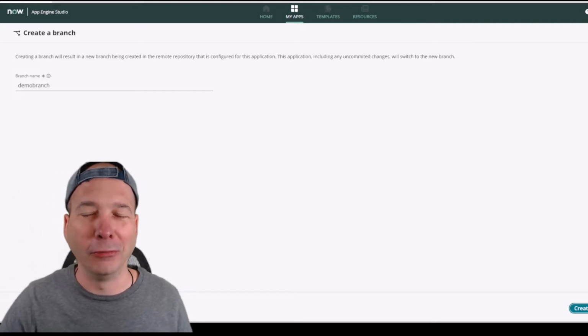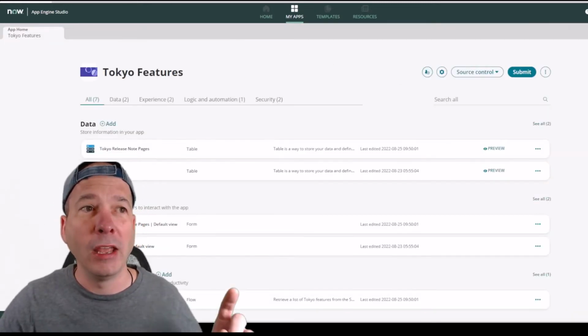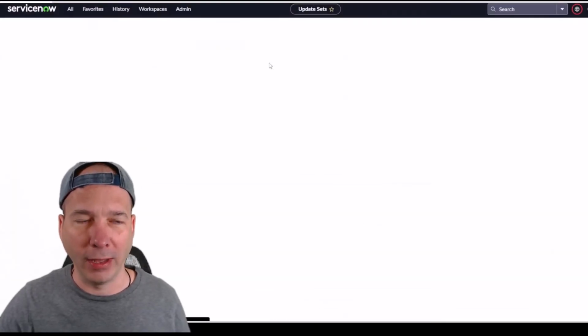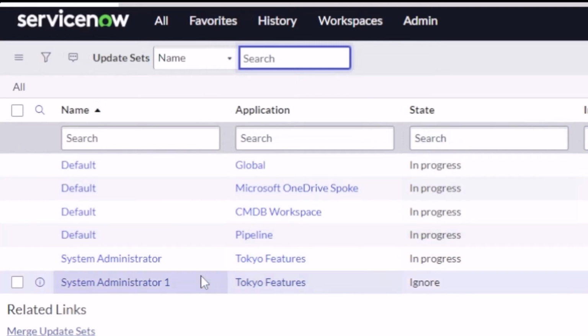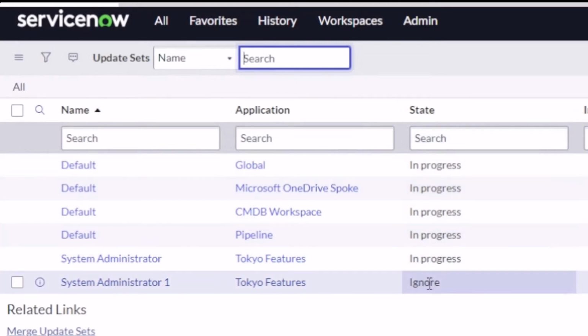I re-imported it, deleted it, re-imported it like 7 times, and just created a gigantic mess for myself. Here's the fix. Come back over here, update sets. Look what's going on. I've got now 2 update sets. There's the one that's ignore, there's the one that's in progress. This ignore one is my old app that's no longer there.